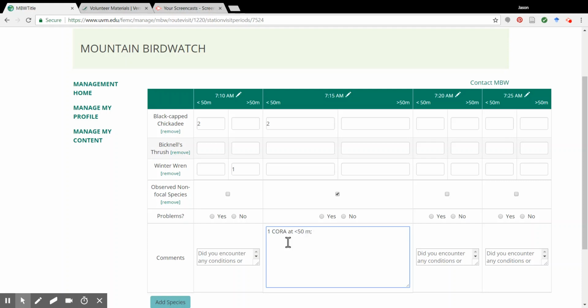And that's optional, of course. You don't have to tell us about non-focal species. This simply affects how we report your data to eBird, whether or not we report your data as a complete checklist. So let's say all you heard for that 5-minute period was the common raven and the 2 chickadees.